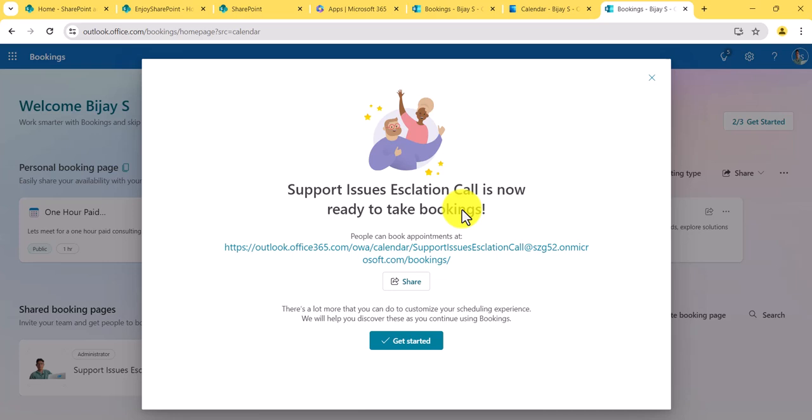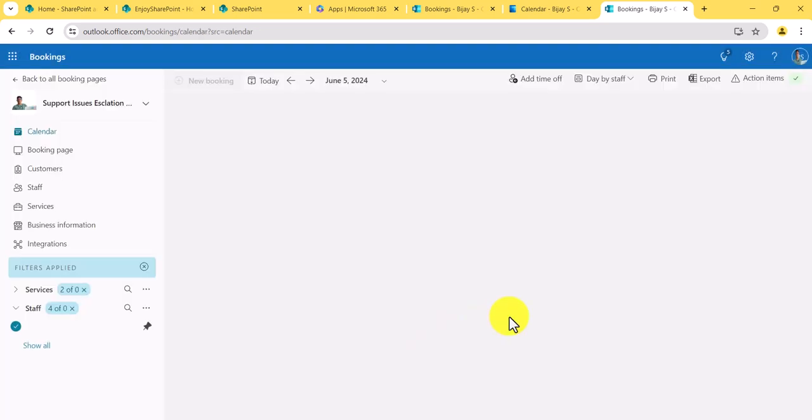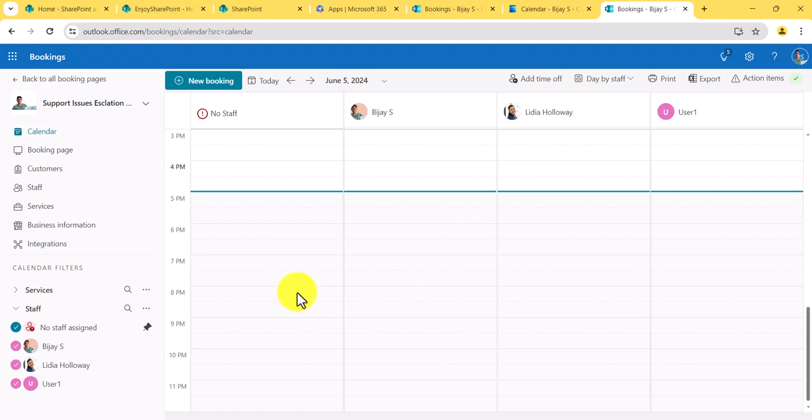So now you can see here this has been created. If I want to share, I'll just copy the link. If you want to email, then you can click over here and it will email. I'll just click on get started. Now we are coming to the shared booking page, and here you will see a few options.